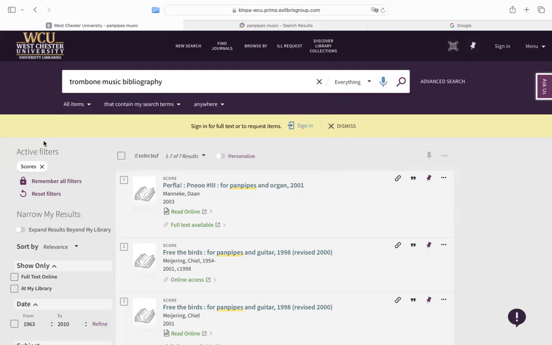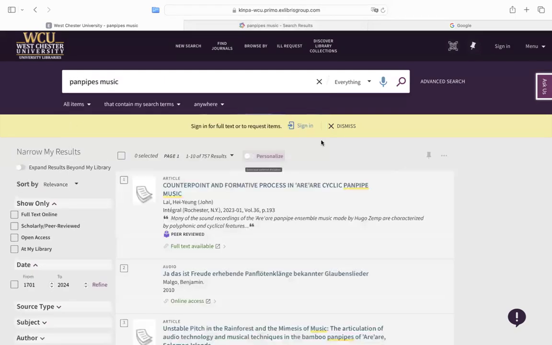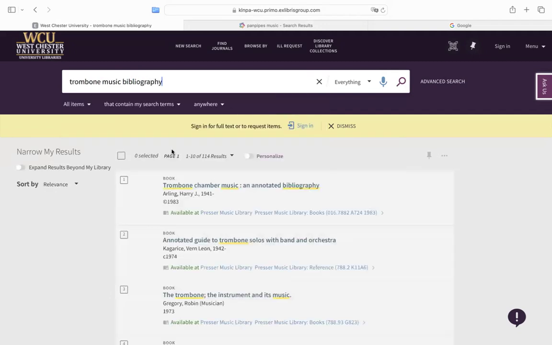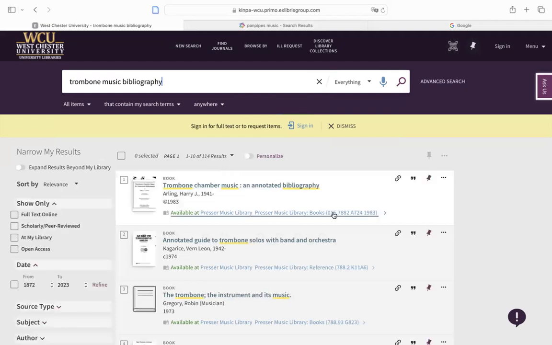The first thing I'm going to do, though, is make sure I don't have any filters on. Uh-oh, that means I have to do it all over again. Sorry about that, everybody, but here we go. Okay, I'm not going to dwell too long on this, but it's a really easy way to find bibliographies and lists of repertoire that somebody has created for you that can be really, really helpful.